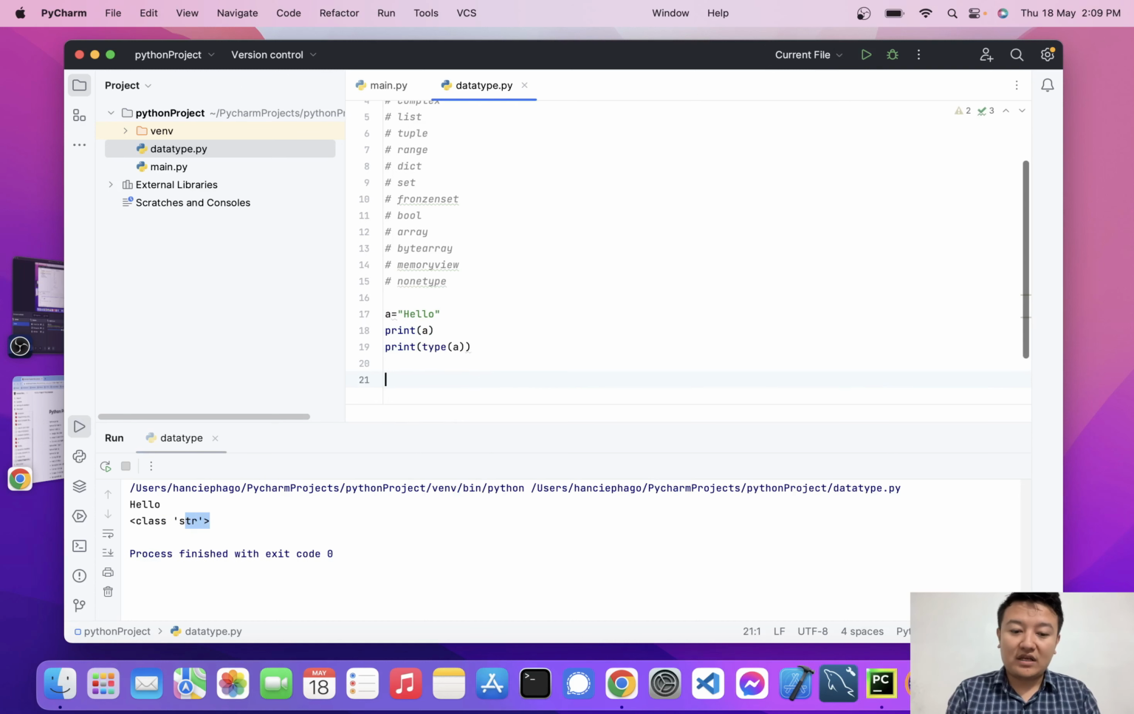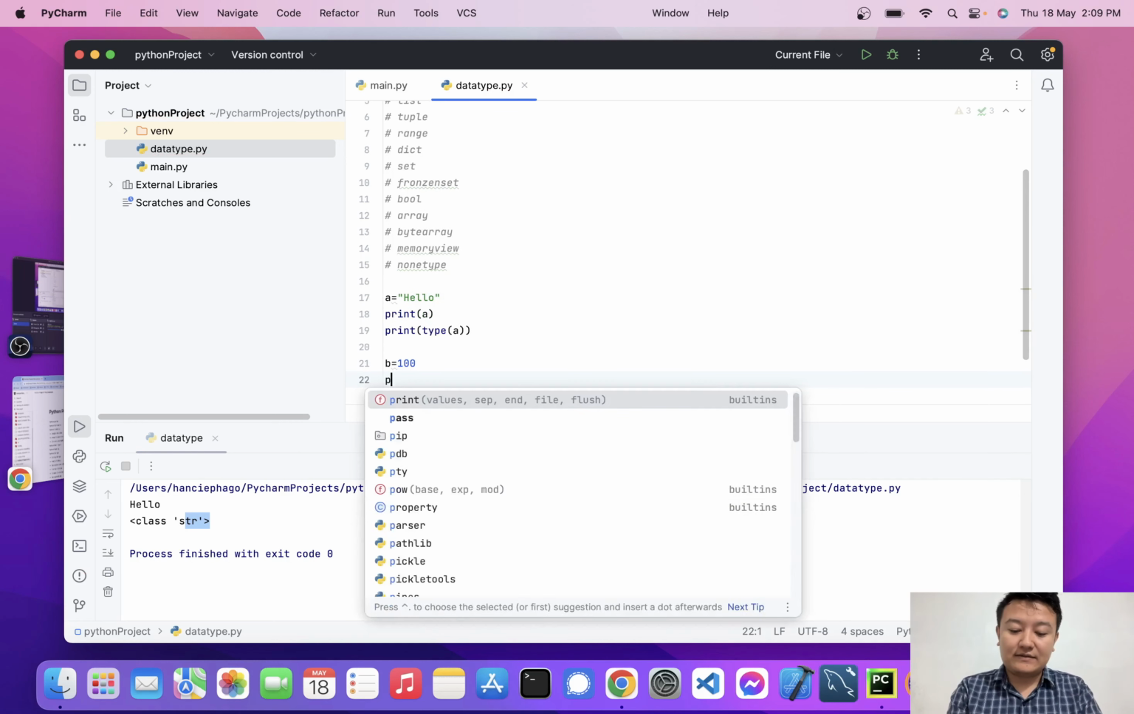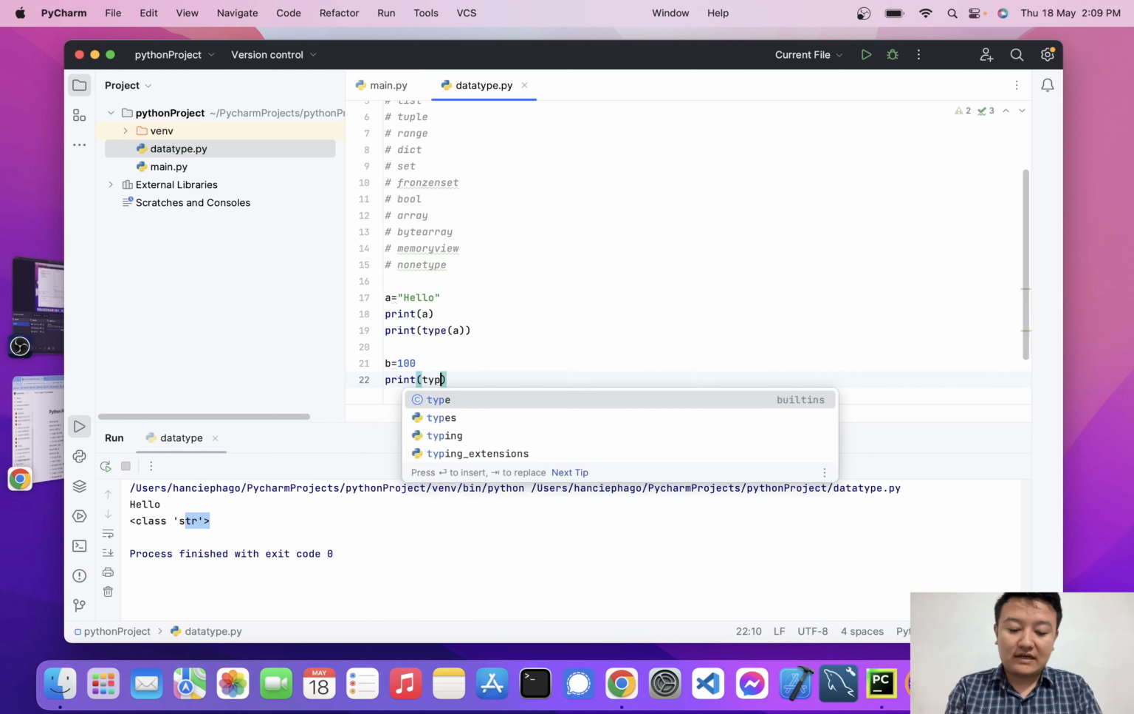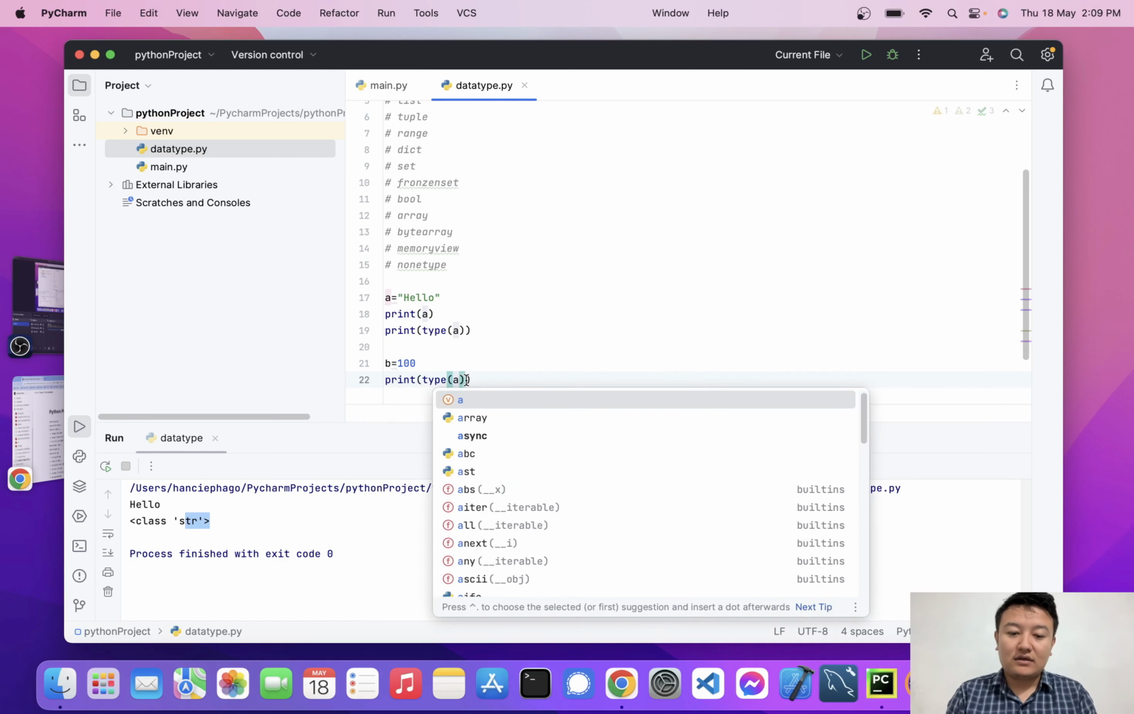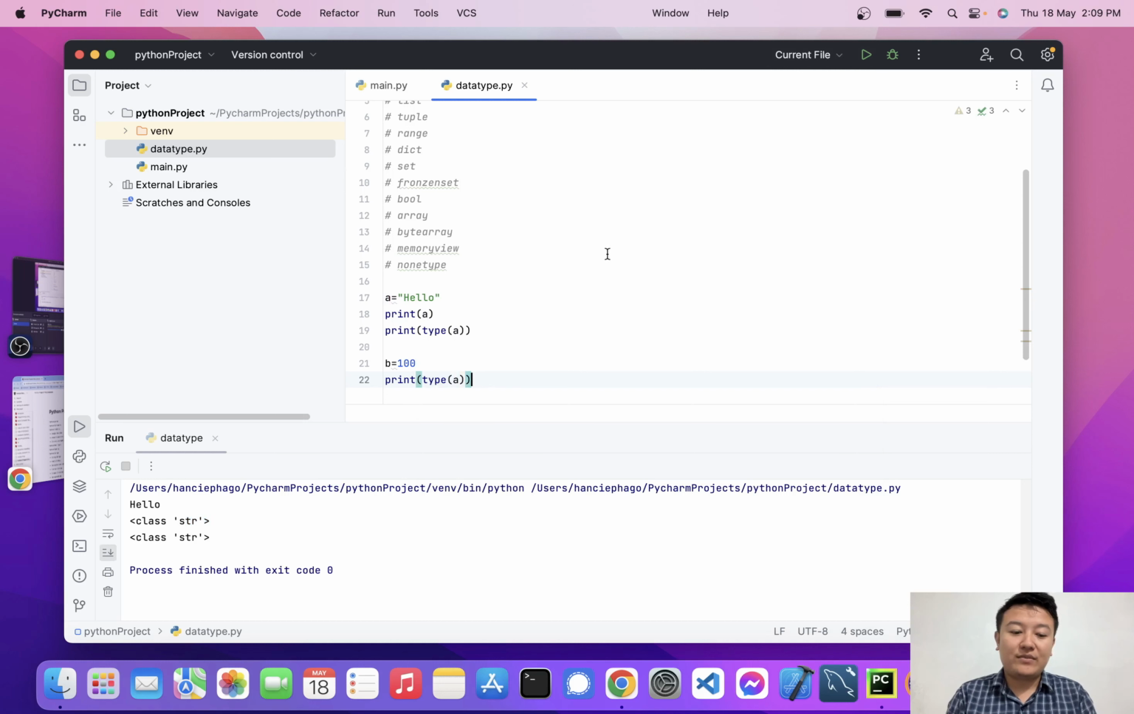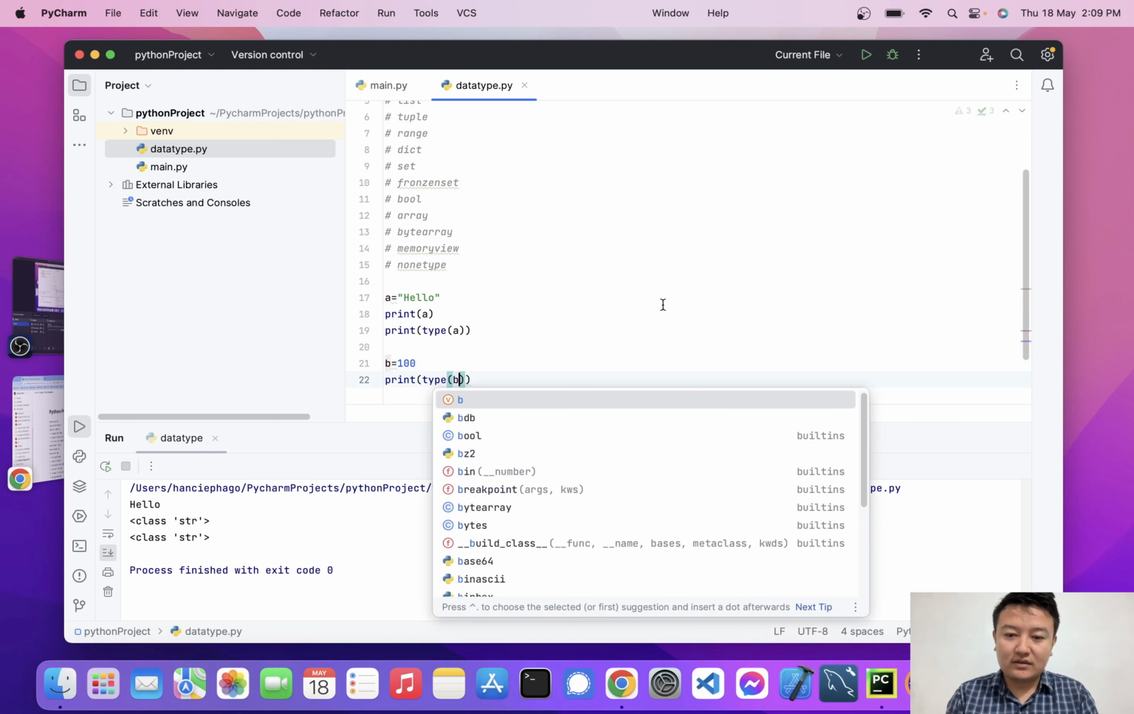Now in this way, I'll use b equals to 100, and I'll print type b, and when I run this code, it says int.